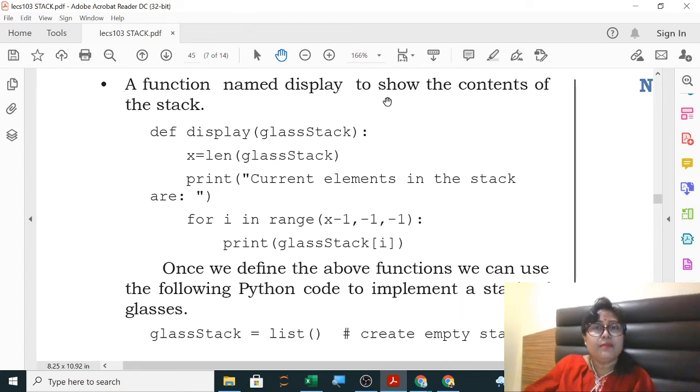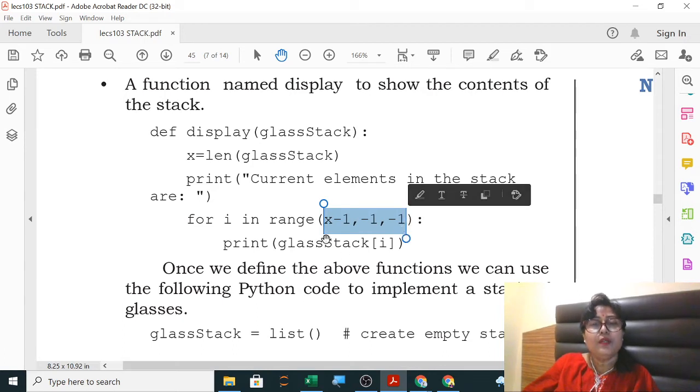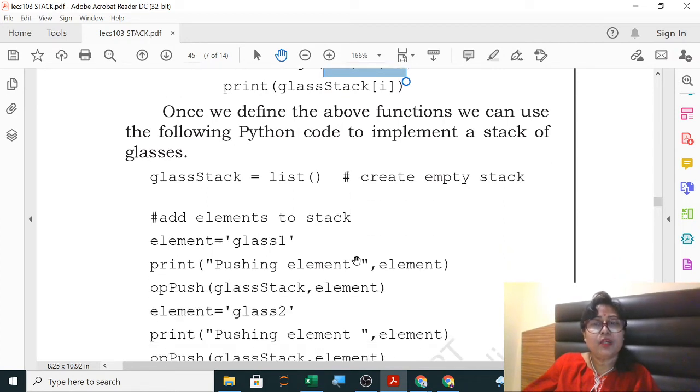So a function named display to show the contents of the stack. So only print the name of the list or name of the stack will display all. Or if you want to use a for loop from last to first, then you can use it, because normally if you print the name of the list, it will show from first to last. But in a stack, if you want to show from last to first, then we will use a for loop. We will execute it from the last element to the first element, reverse we will do, and you can display the stack one element by one.